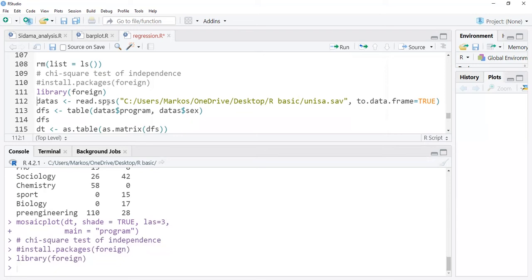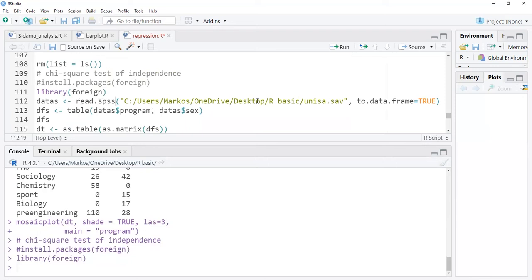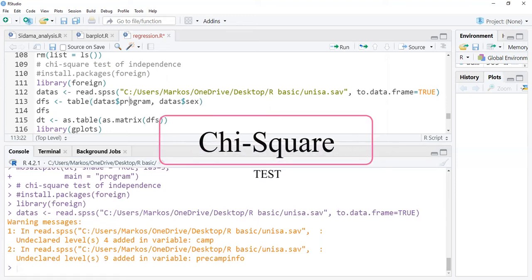Then in this particular package, there is a function called read.spss. So using this package and giving the root where my data is located, I add the command to.data.frame, to read it as a data frame. This helps me to read this data into R. So I read my data and I have a lot of variables in my case, and of course observations as well.